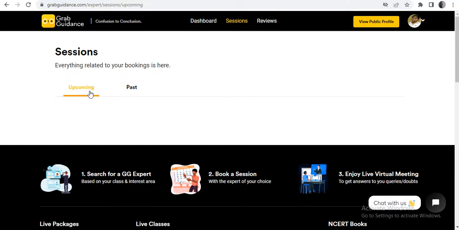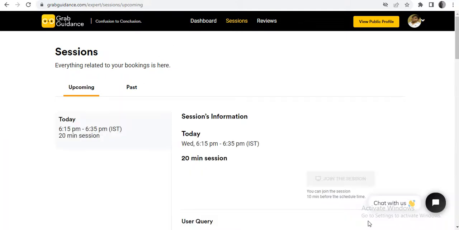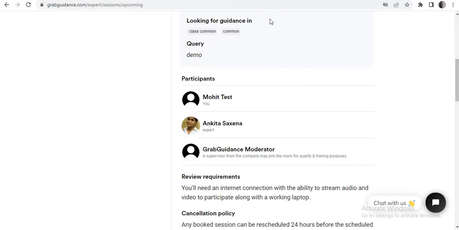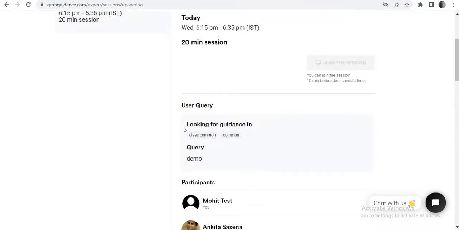Here you can see the upcoming session. Here also you can see the session information, that is today at 6:15 p.m. till 6:35, a 20-minute session. Once you scroll down, you will see the user's query over here. He's looking for guidance in common queries.